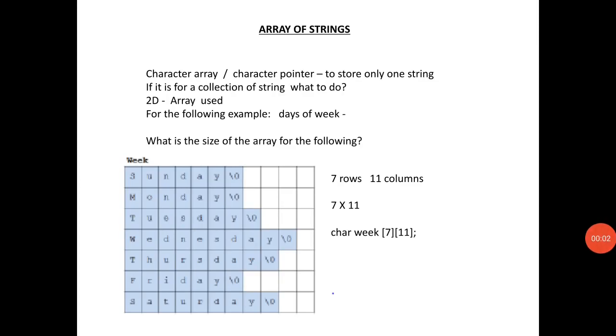So welcome to today's session. We have already started with character pointers, what a pointer is and also about character pointers. And we have also seen the various specializations that we come across in character pointers. Apart from that, today we are going to look at arrays of strings.